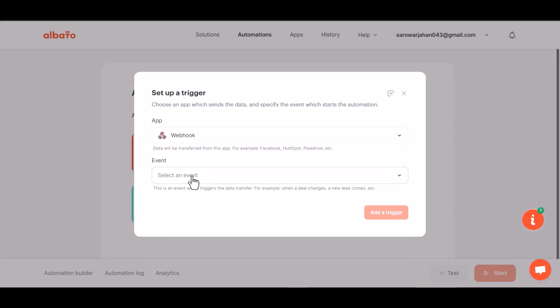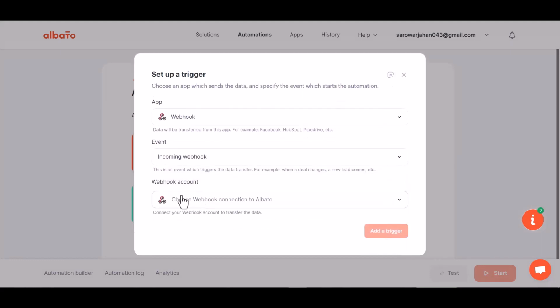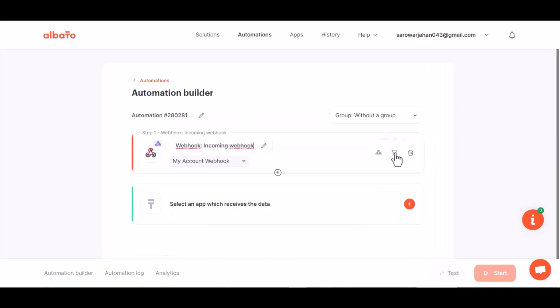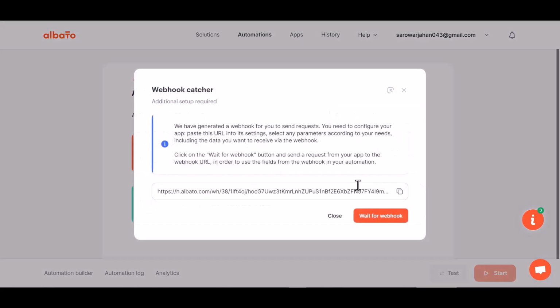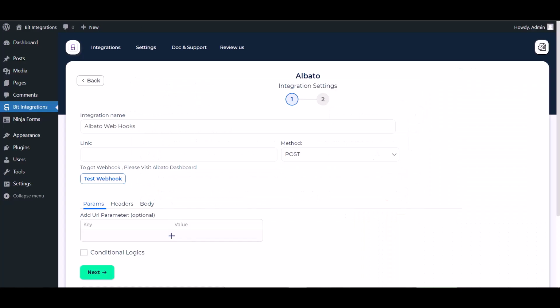Choose Event. Choose Webhook Account. Add a trigger. Click on Webhook Catcher and copy the webhook link. Wait for webhook. And paste it here.